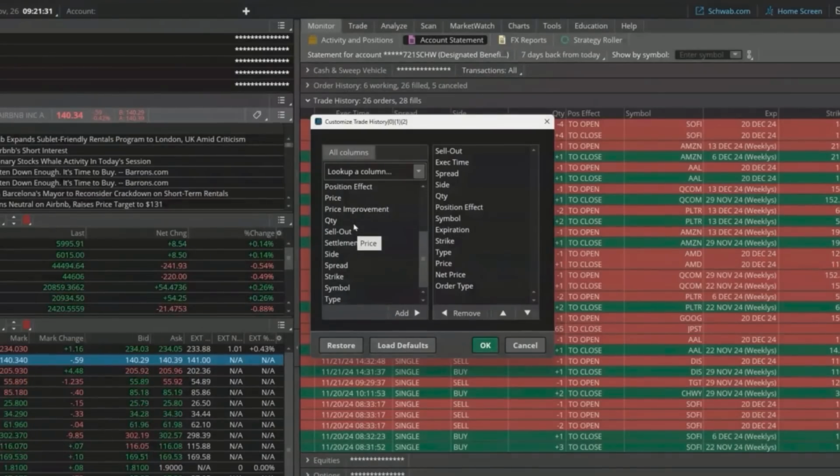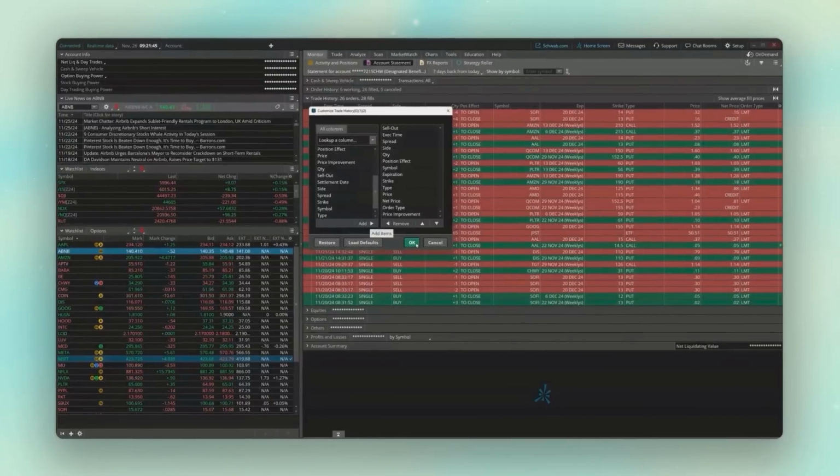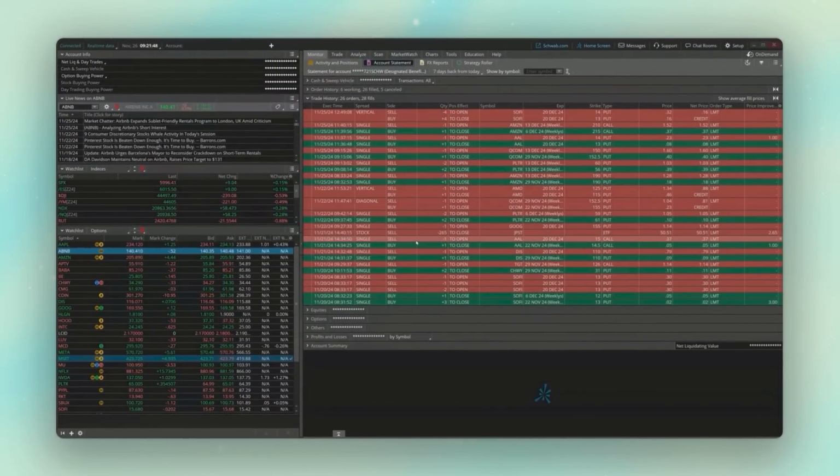Now, if you never knew this was here, there's probably some things in here that you want to edit anyways, but the new column that they just added was this price improvement column. So if we were to go ahead and add that, just so you have an idea of how that works, if we come down here below and now hit OK, what you can see over here is the price improvement over the current price that I got filled at.